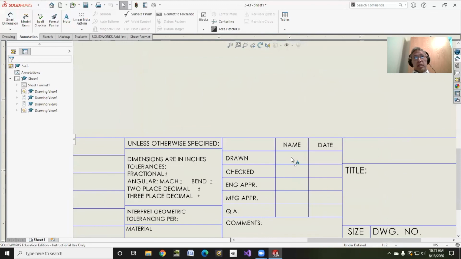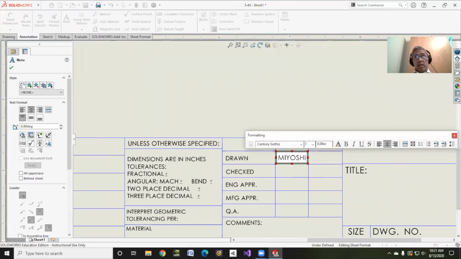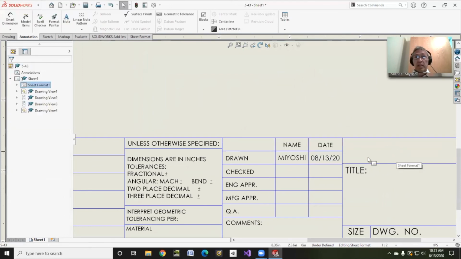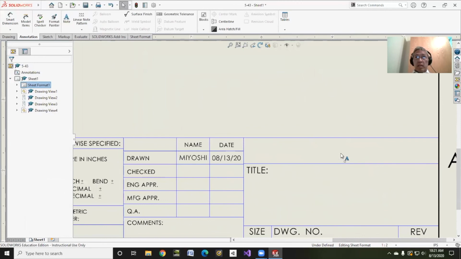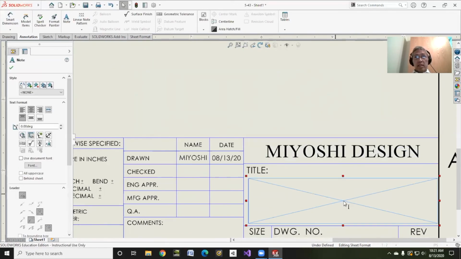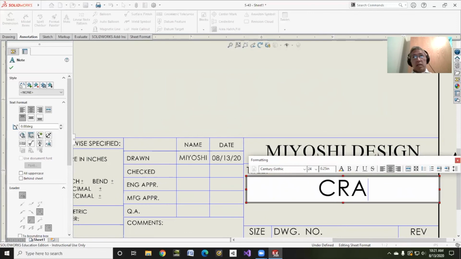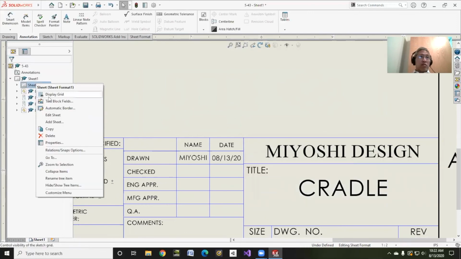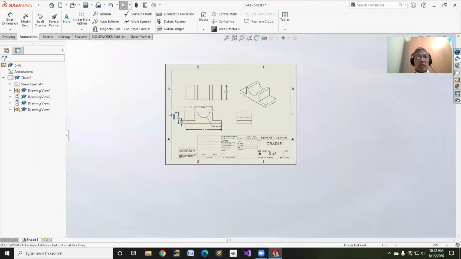Zoom in here a little bit, put my name in there, put the date in there, double click for the date. What is it again? I can't remember. Put the name of my design company in here. Looks like I'm not quite in the right spot. There we go. And then put the title. And this again is the Cradle. Okay. I click on sheet format, go to edit sheet, zoom back out so it's nice and beautiful there.